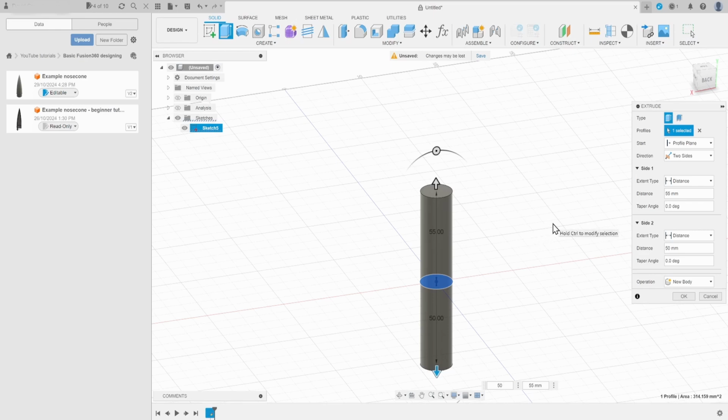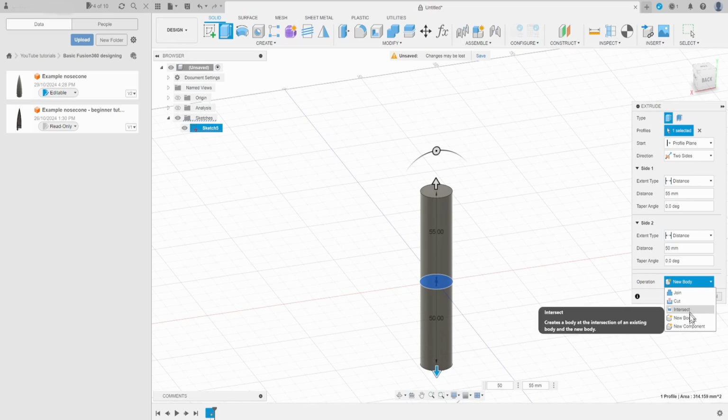This is useful if you want to use less extrudes. The next thing is the operation. You can join something, you can cut something, and you can also make a new body or a new component. This can be useful if your timeline is full.